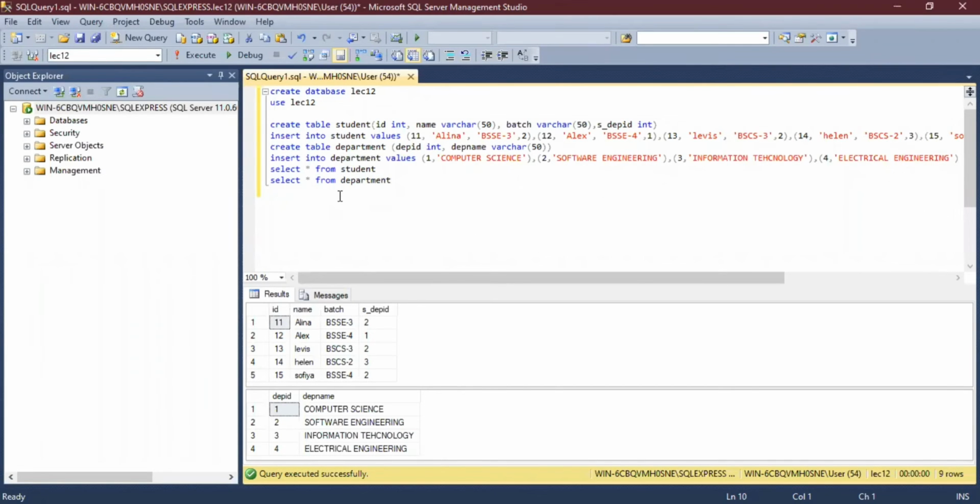Now we will write select all from student and join it with department. So in this you can see we have the student table on the left side and the department table on the right side. So in the result we will have the student table on the left side and the department on the right side.